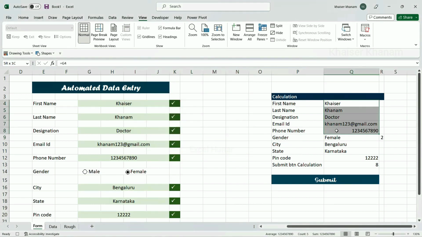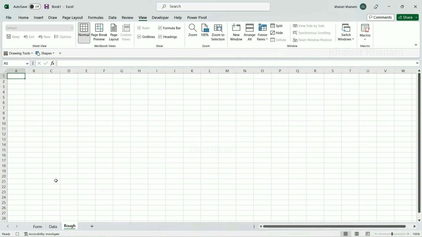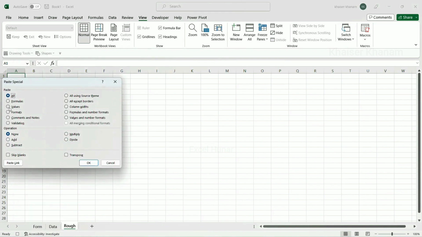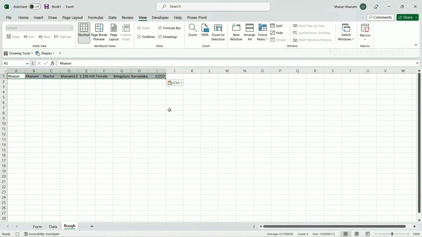First, I am just going to select all this data till pin code. Control C. I will come to this rough sheet. I will click on this first cell, right click, and click on Paste Special. The values we got here are from the formula, but I want to paste them as values. So I will click on Values, and I will check Transpose. Whatever data we have in rows will be treated as columns. I will click on OK. All the row data will become columns.